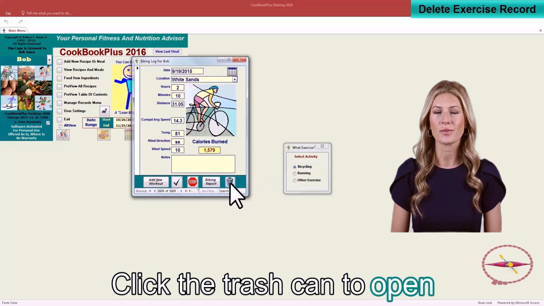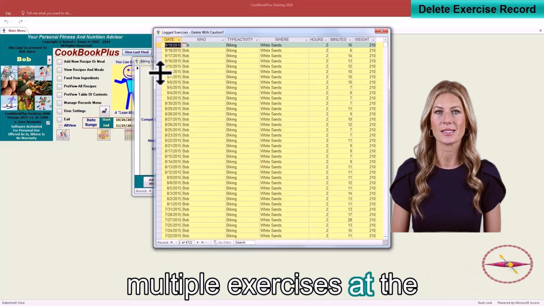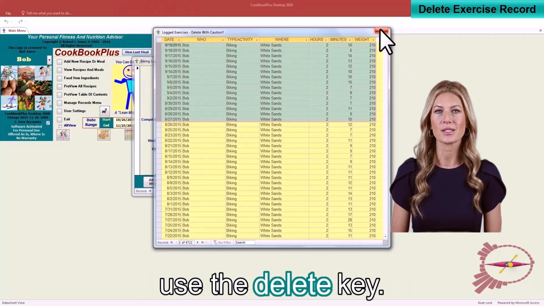Click the trash can to open the logged exercise list. You can use this to delete multiple exercises at the same time. Simply make a multiple selection, as so, and then use the delete key.